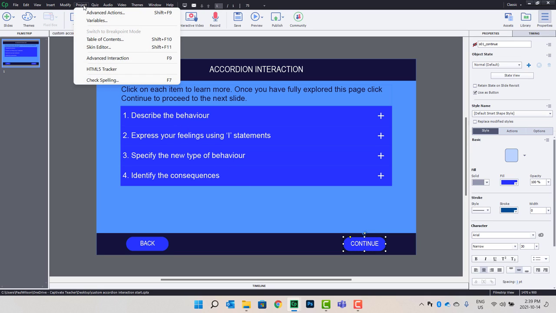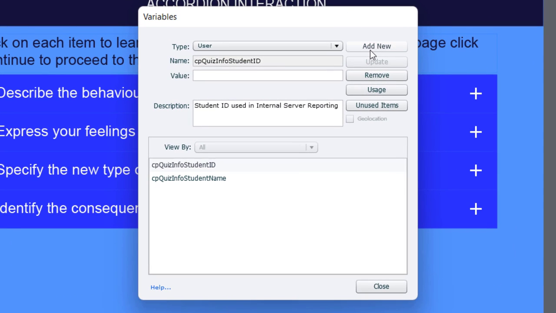So we'll click on the project drop-down menu and select variables. I'm going to click on add new. I'm going to follow sort of the naming convention I typically use.